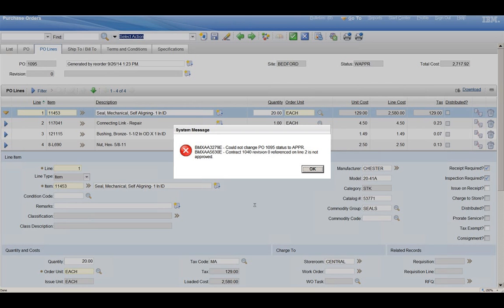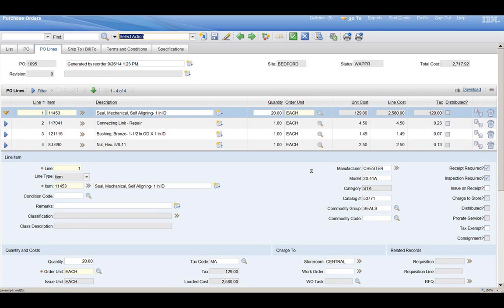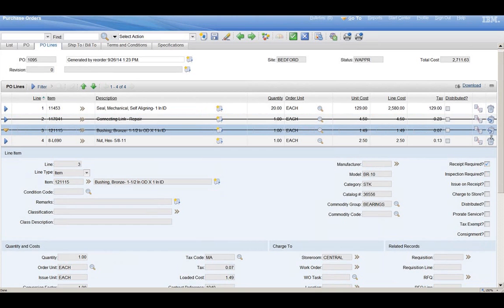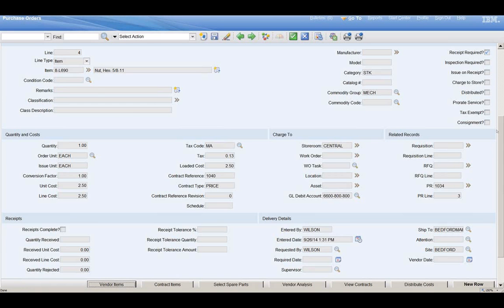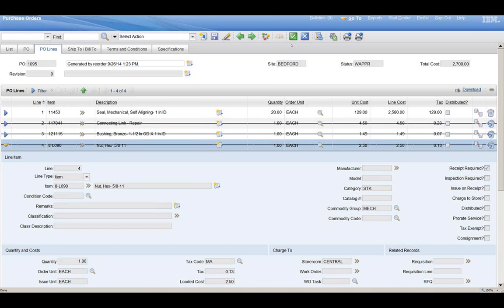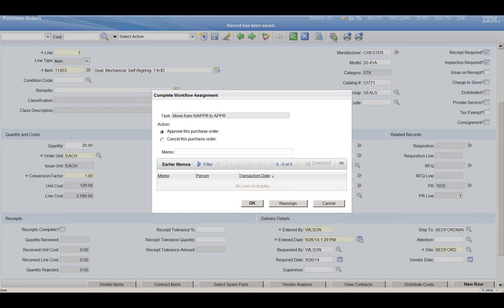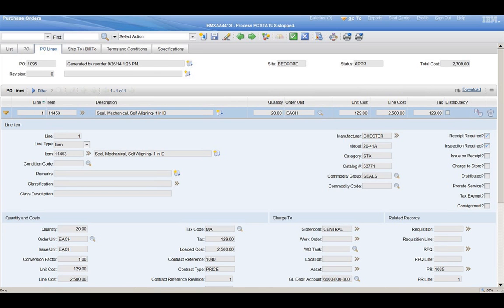Contract revision 0. Okay, I would need to change the reference. So earlier when I did this purchase requisition, I was referencing a contract that I've since unapproved or done a revision to. So I'm just going to remove these for the demo purposes. Okay. So a lot of checks and balances. So this purchase order is now approved.